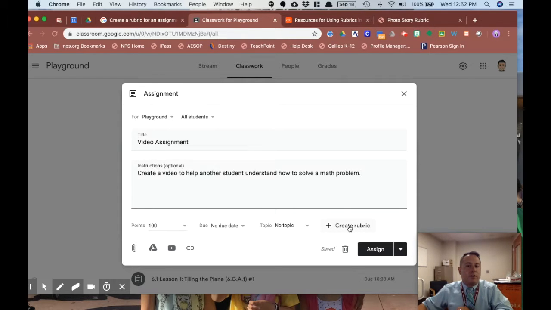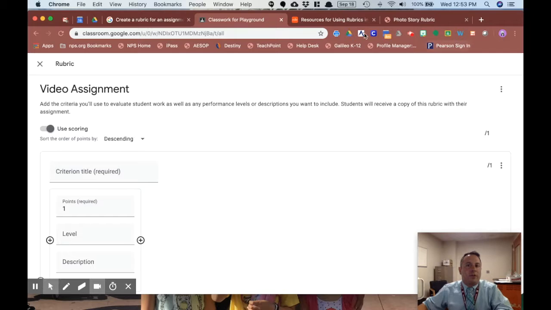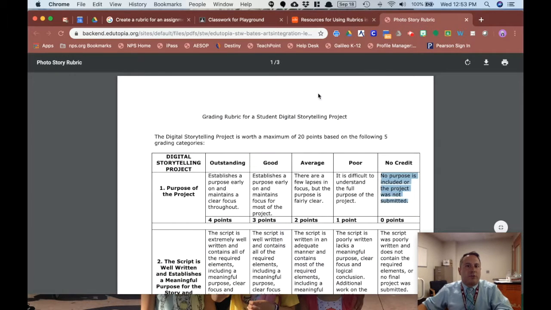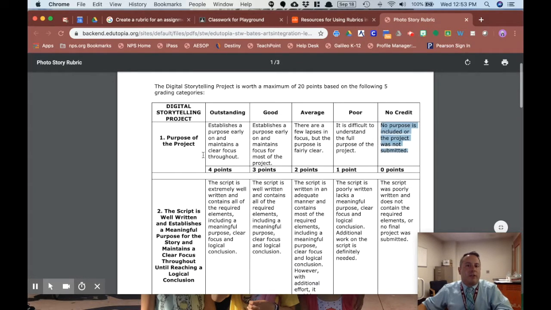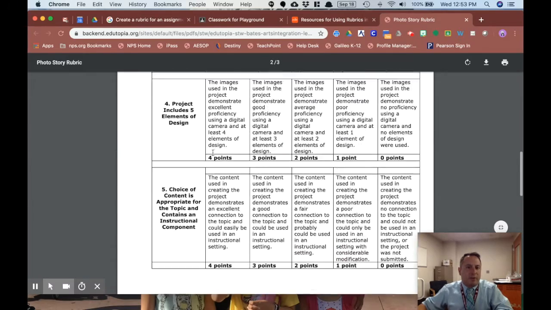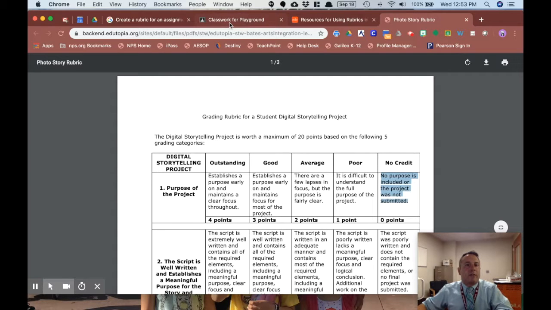So what it does is it gives you this tool that opens up that allows you to create the rubric. So I stole a rubric from Edutopia, which is a digital storytelling project rubric. And just to give you an idea of what it would look like, I'm just going to use this first criteria here, purpose of the project. A rubric obviously is going to have multiple criteria to it, and you'll be able to add on to that, and you'll see how you're going to do that within Google Classroom.